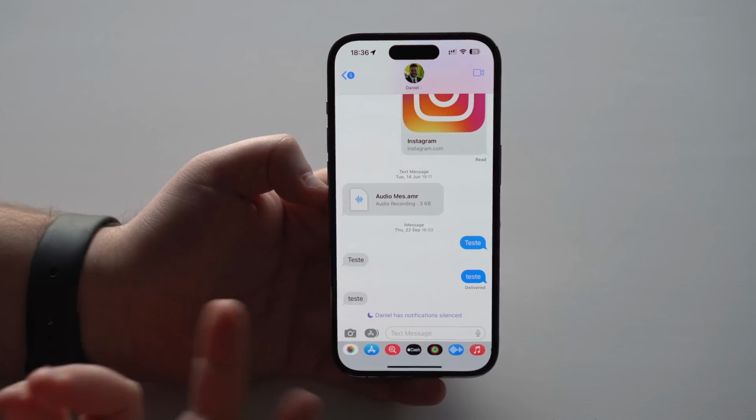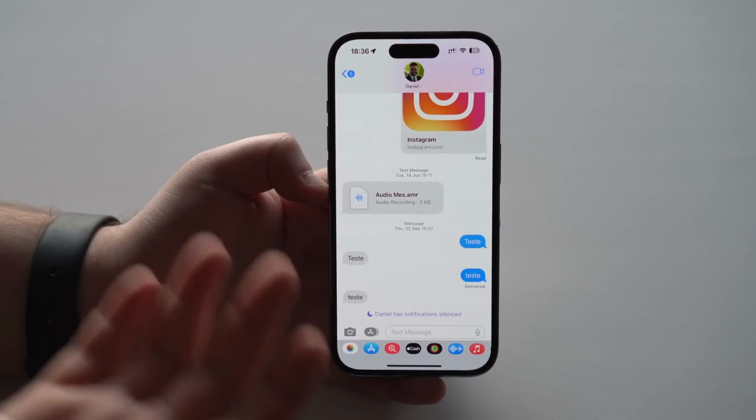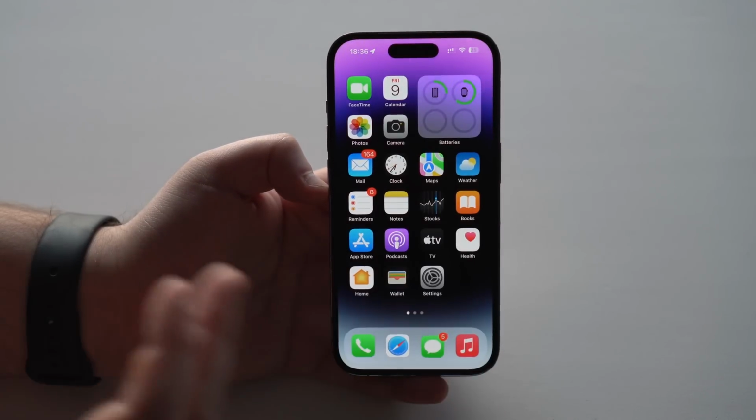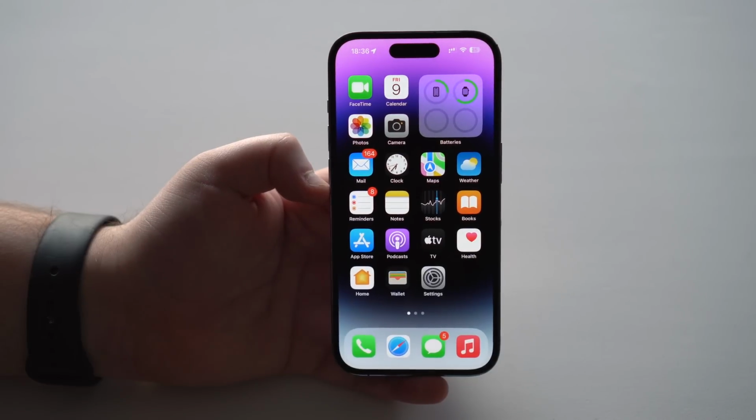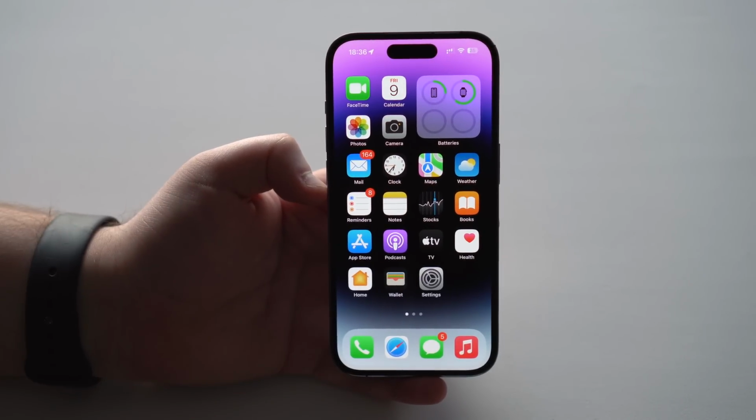Unfortunately, I can't show it to you right now just because it's not working on my iPhone. I tried it, it's not working. Maybe it's still indexing since I've just updated to 16.2.